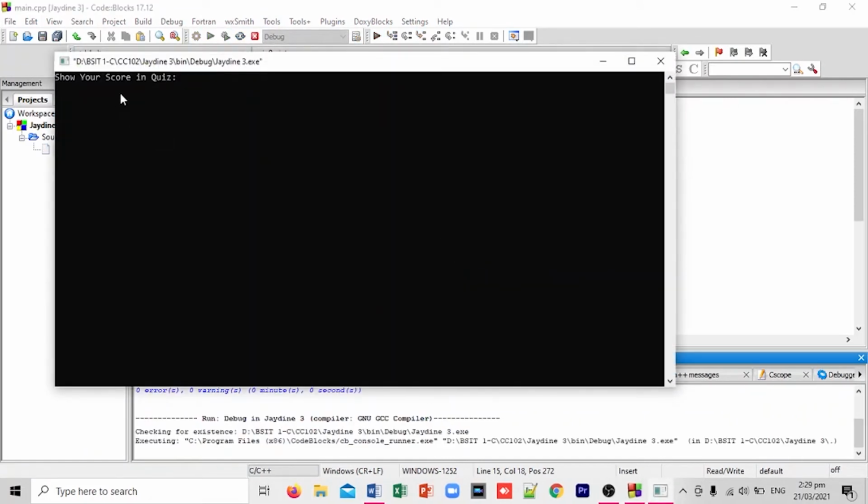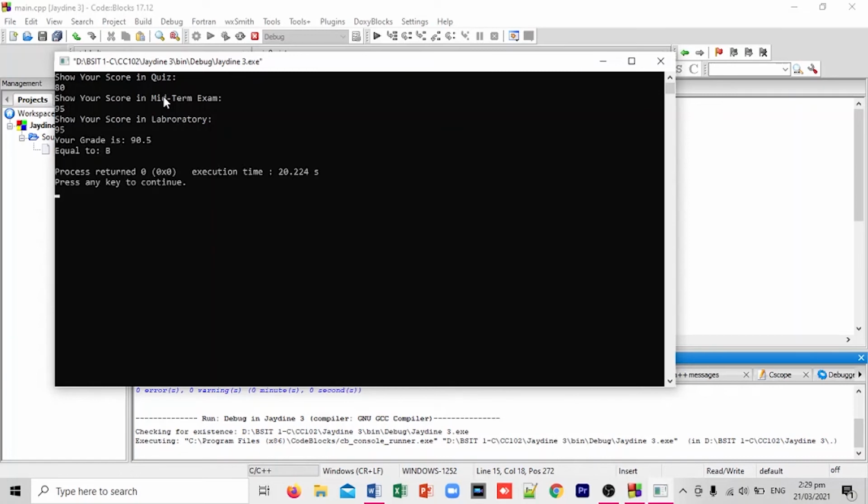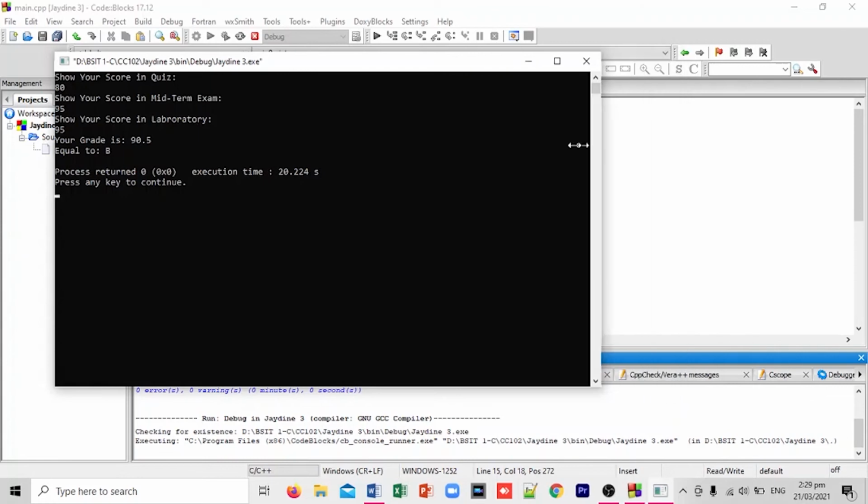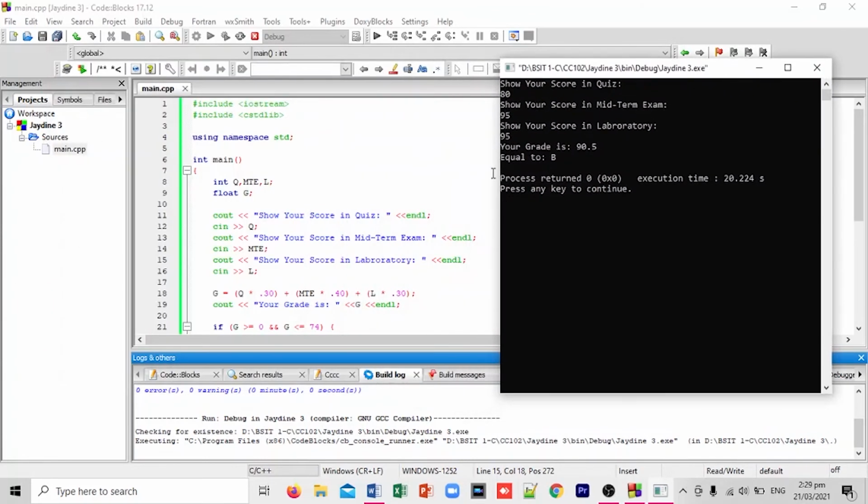Then let's try for the example. Your score in quiz is 80 out of 100. For the midterm exam we got a high grade, 95 over 100, and for the laboratory, also 95. So your grade is 90.50, which is equal to B. So our program is successful. It works.